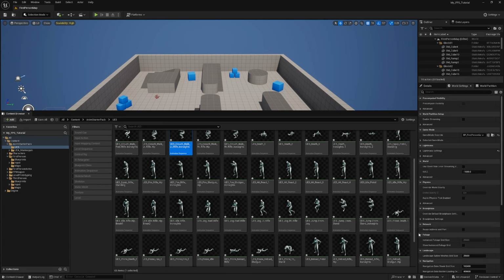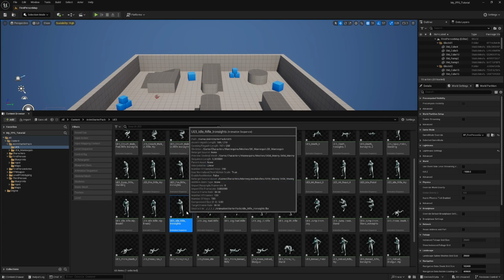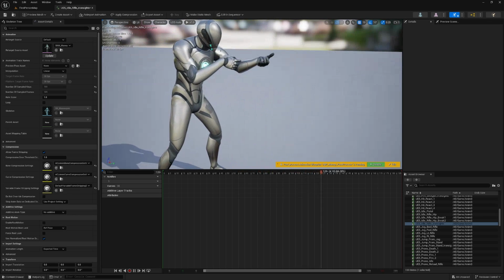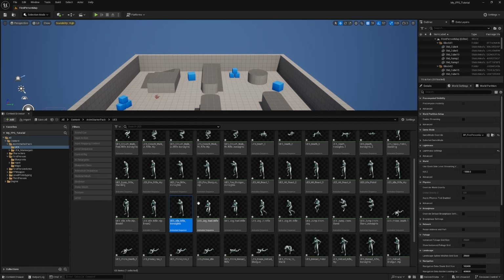So today we're going to be using, where is it? UE5 idle rifle iron sights. We're going to be using this animation here for when we pick up the rifle. So we can just leave that as is for now.